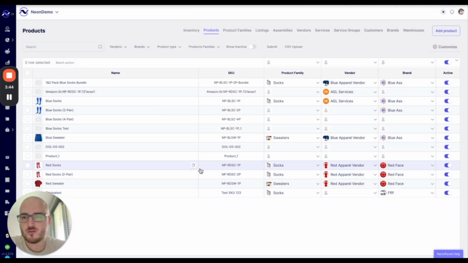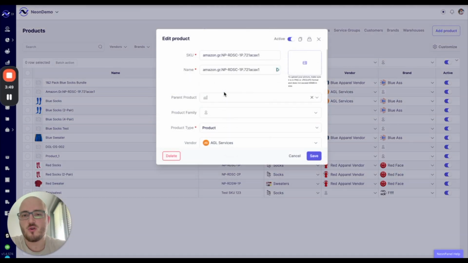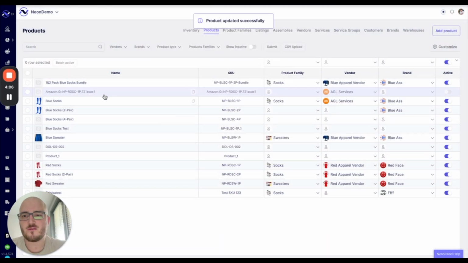So what I want to do, actually first, is copy the SKU. Then I want to open this product, and here in parent product I want to just drop this SKU and click, and then I want to click save. You see here the product has become inactive, and when we click save, you see here as well it became inactive. And so what that means is the next time this SKU comes through any of the reporting, this product will actually be used.